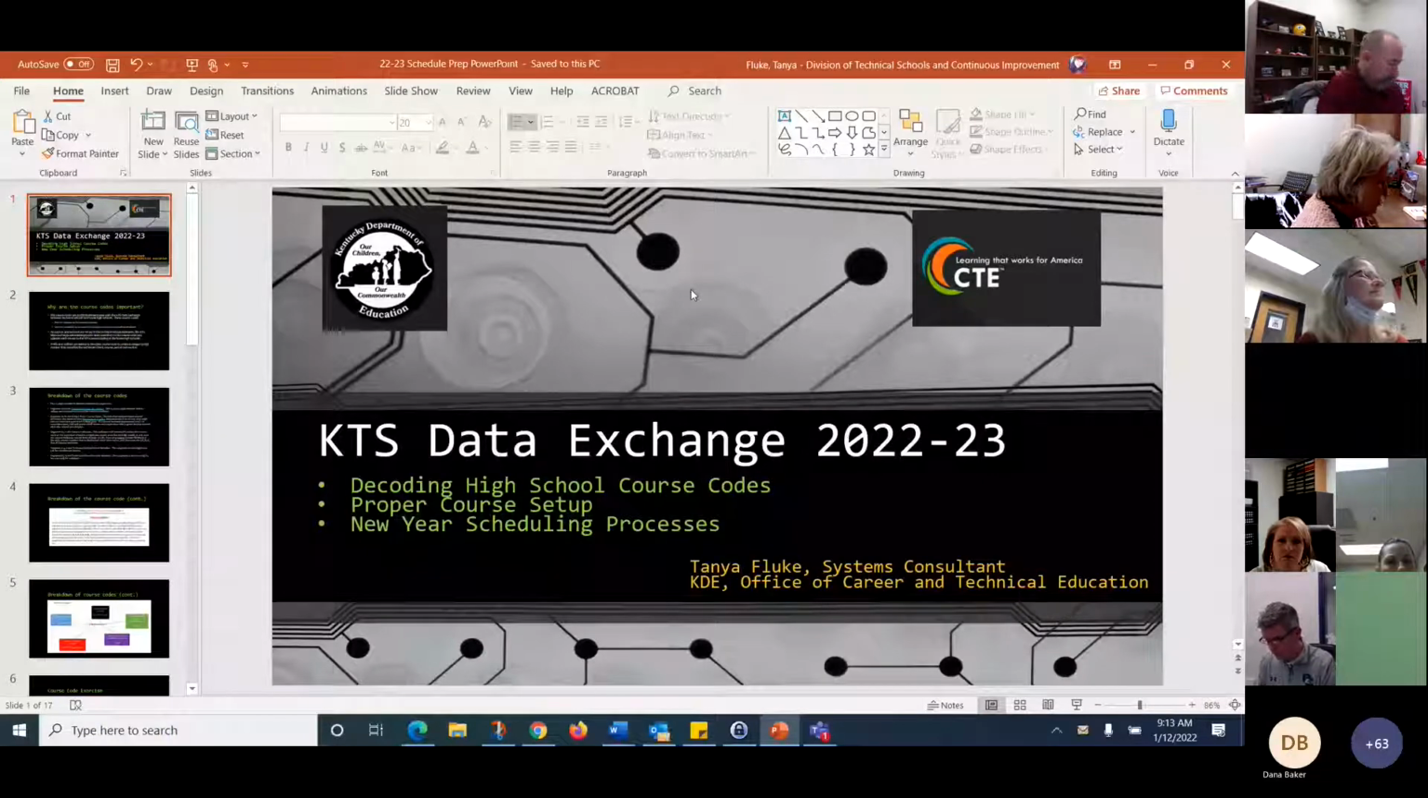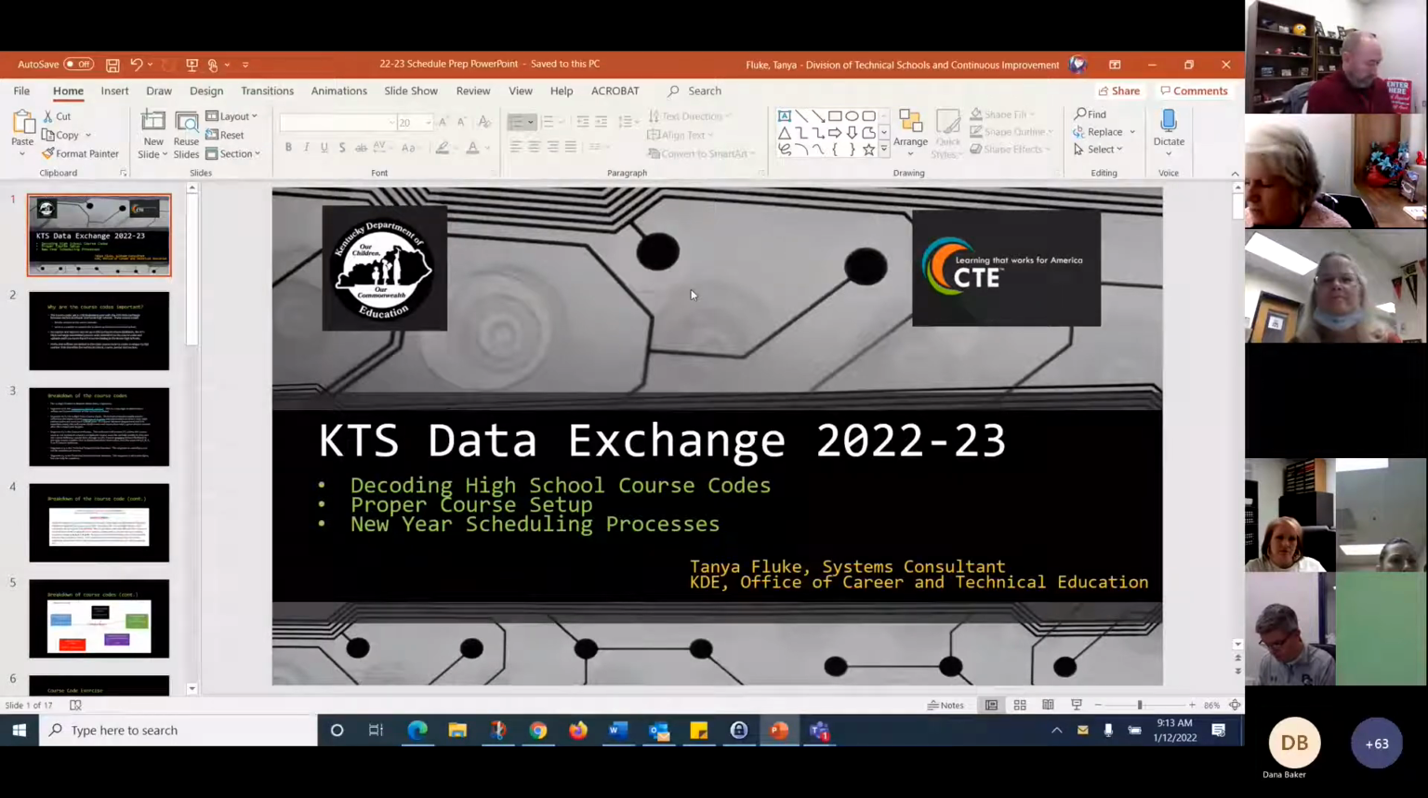Going over the basics, just a basic overview of the KTS Data Exchange for those of y'all who are newer. I'm just going to kind of skirt over it just a little bit, including how to decode the high school course codes, because that's very important. It's a communication issue if you don't communicate the correct course codes to your high schools.